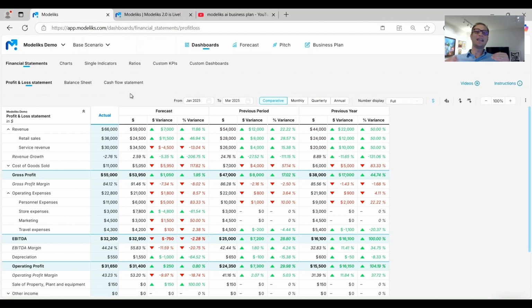The variance analysis is by far the most important performance management tool for any organization. It allows you to understand your actual performance versus your forecast, the dollar variance and the percent variance on every single line item within your P&L, balance sheet, and cash flow statement. It also allows you to compare your actual performance versus previous periods and versus the previous year. So you can easily understand in which areas of your business you're doing better than expected and which areas require some improvement actions to be taken.